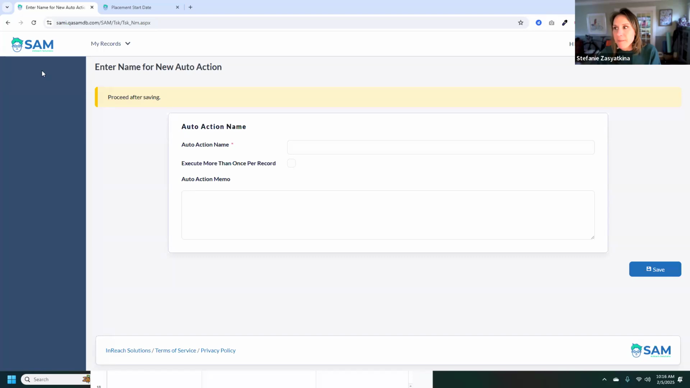But coming up with some sort of naming convention that makes sense for your team is helpful here, especially if you have a series of auto actions that work together so that they stack on top of each other alphabetically. In time, we'll probably build in some things to either folder them differently or maybe even assign a structure to it. But right now it's up to you. And so I'll say this is a placement start.